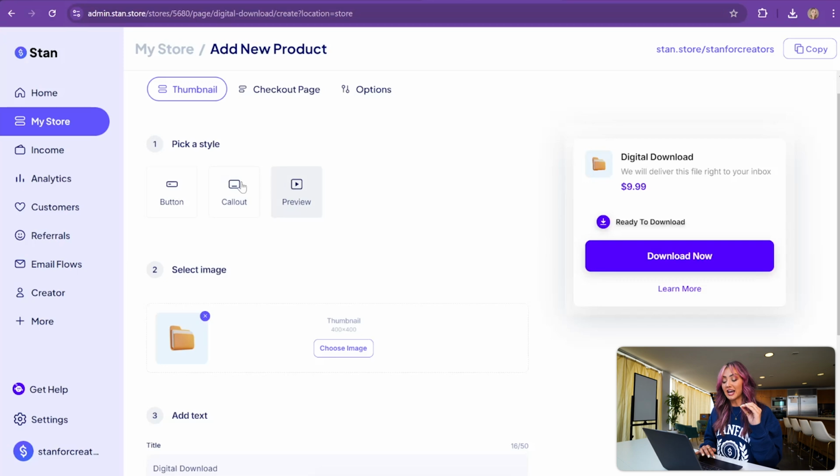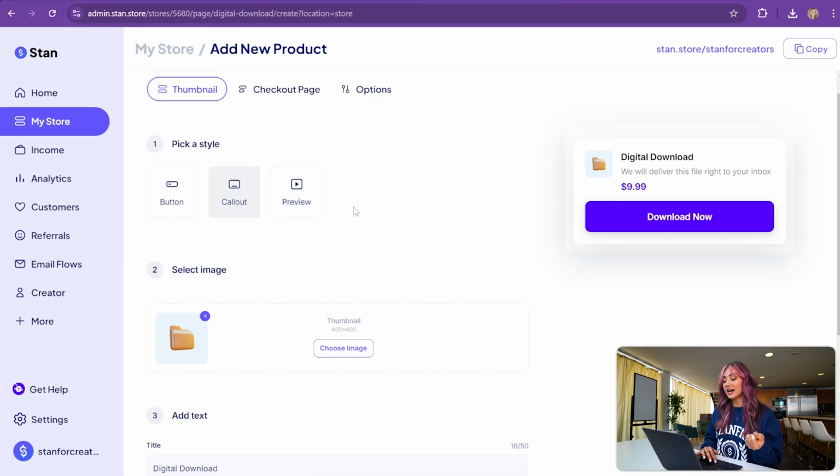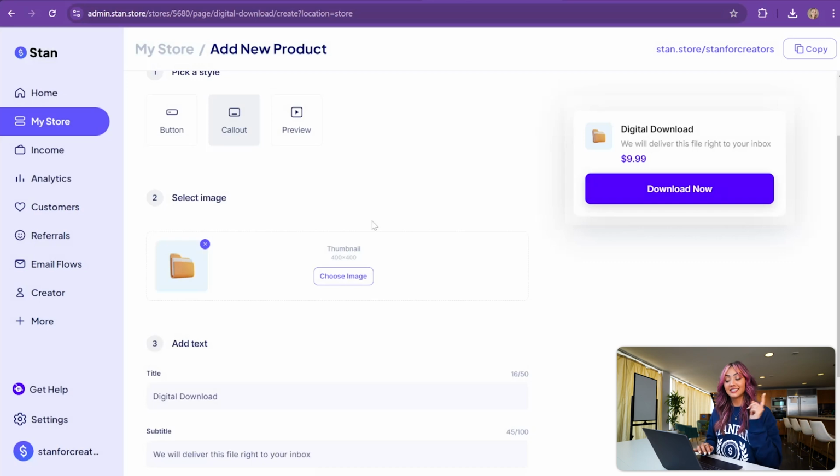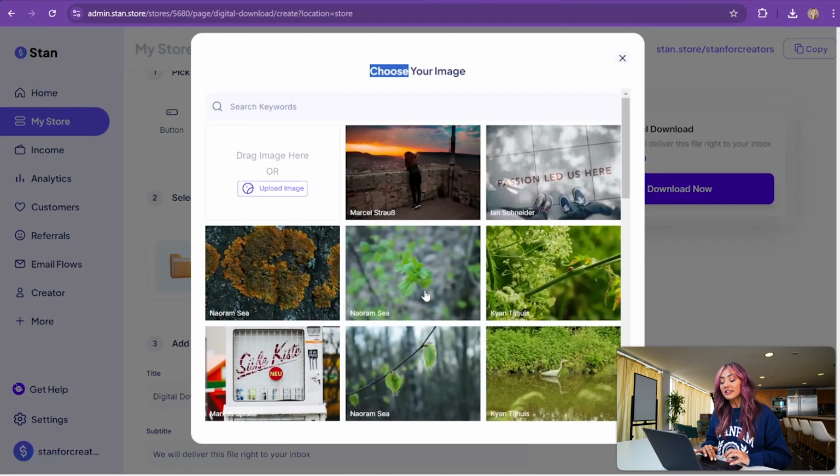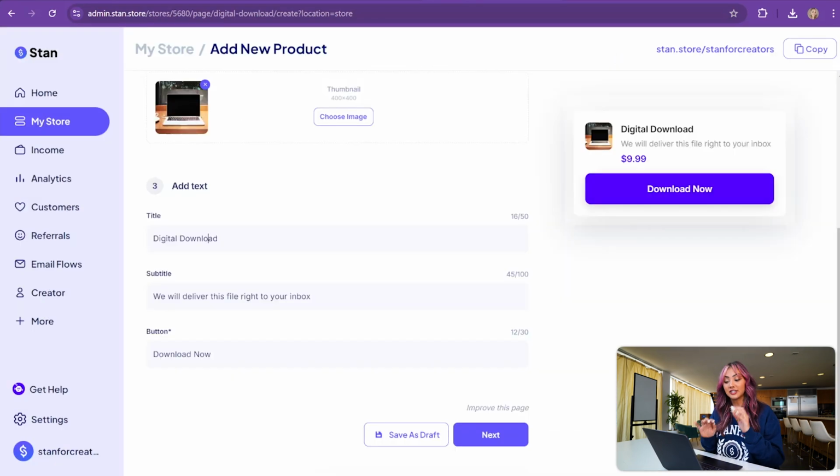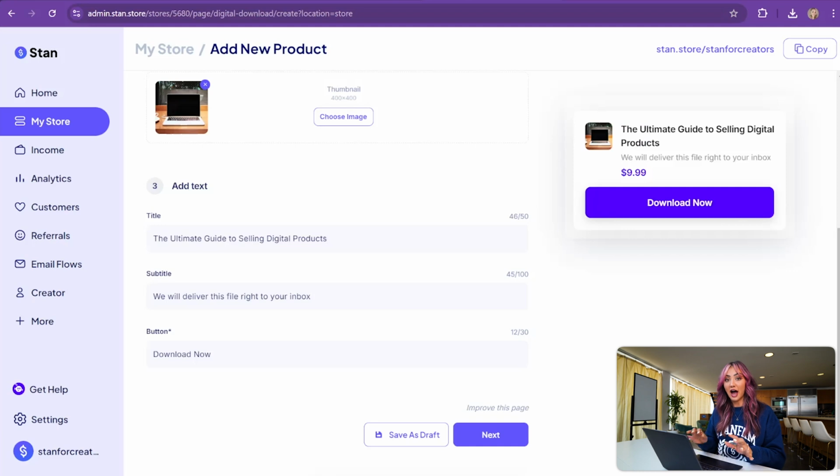And when you're selling a guide, I'd recommend choosing the call out style because you can have the title and then also a little description of what it is you're selling. Next, select your thumbnail and there are tons of stock photos to choose from. And then for the title, you want it to be the same as your actual guide's title. And then the subtitle is so important because it's only 100 characters, so it's very precious real estate that you have to sell your guide to your audience.